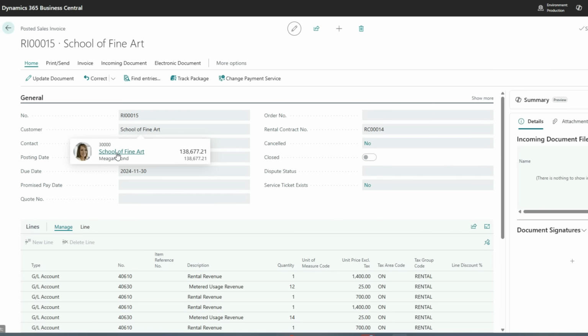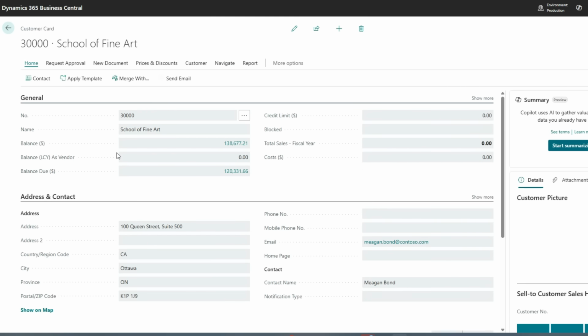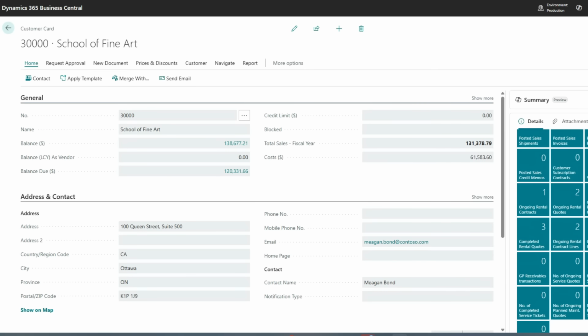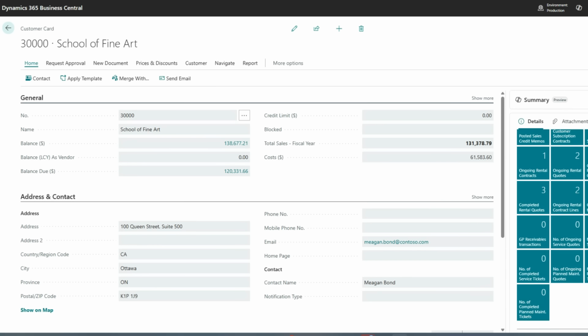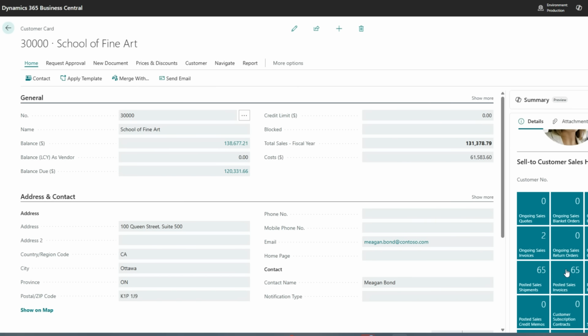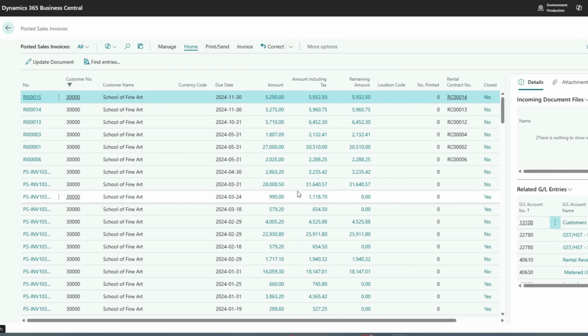If I navigate to my customer, we will see that they have a balance, and we will see that the information here has been updated. So I have a completed rental contract for them. There is one ongoing service ticket associated to them because my return inspection has not been completed. And in the posted sales invoices, I would have my invoice that I posted for the rental with the associated information again, so that you can easily keep track of the information and navigate.